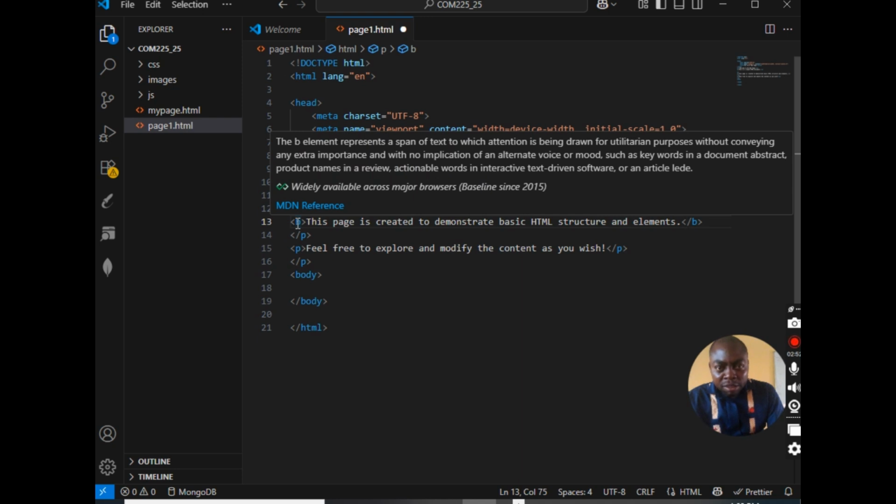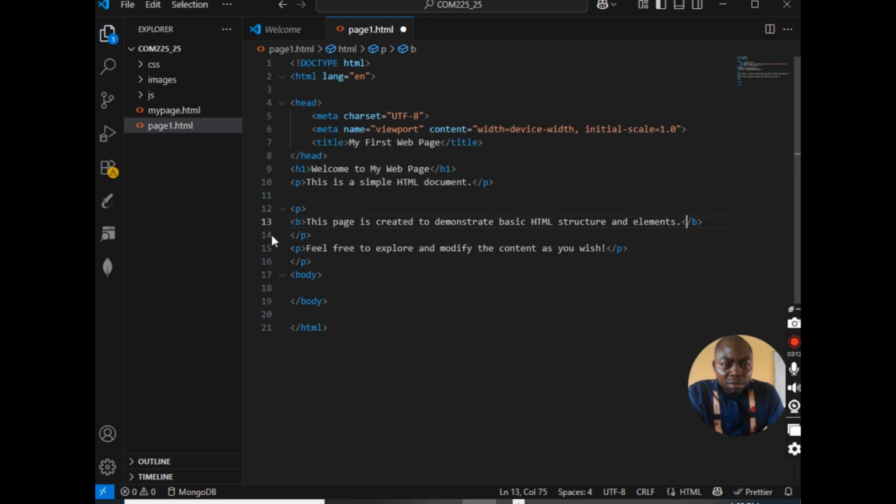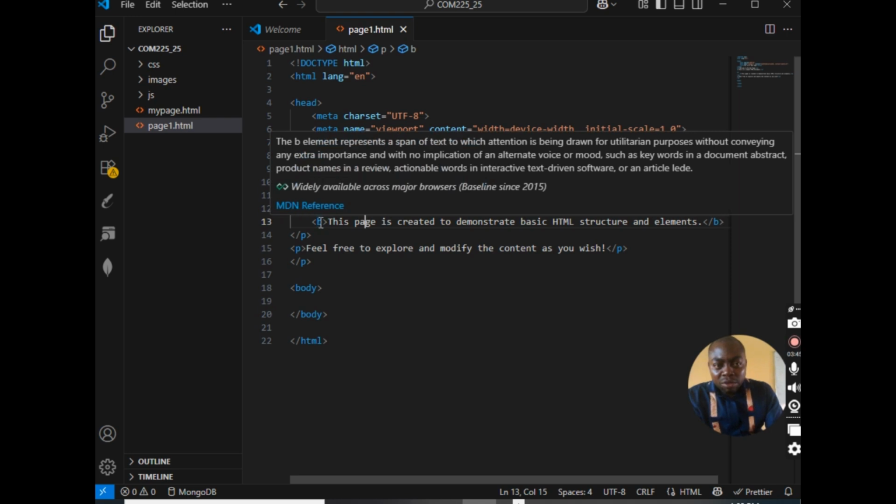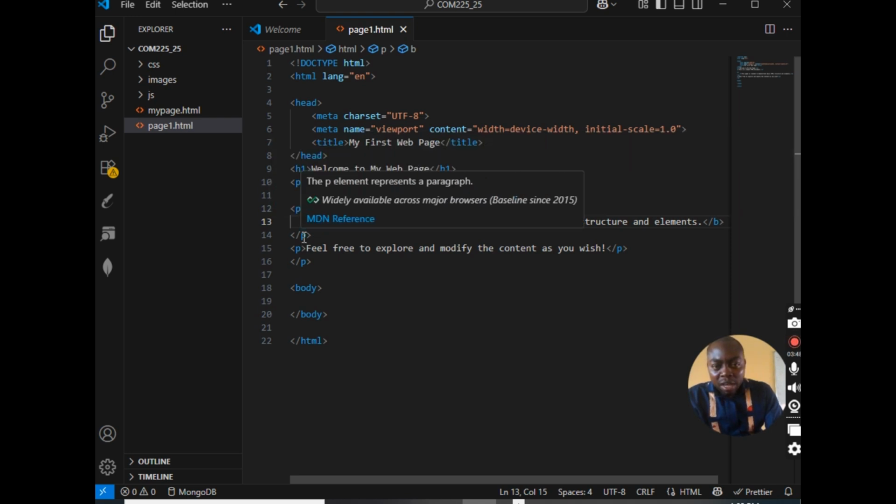The B element represents a span of text to which attention is being drawn without conveying any extra importance and with no implication. Okay, you may not understand what is happening there, but when we run this code, you will see what happens. Save this quickly and let's go and view it from the browser. When you point at this one, the note will appear there. Any of the tags that you point at, it will explain it.